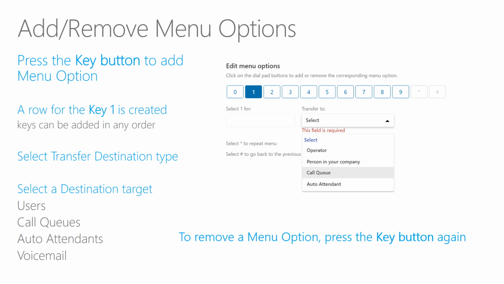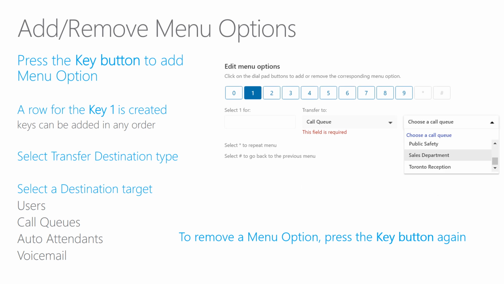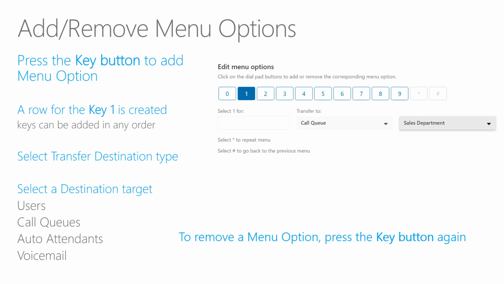So to add or remove menu options, you would press the key that you need. In our example, it's 1. You would then select what it needs to transfer to, which in our case would be the call queue. Once the call queue is selected, it will show you the different call queues that you have, and you select the call queue that you want. You could have users, call queues, auto attendants, or voicemail to which to redirect. Once you've selected the sales department, your option is ready to go.